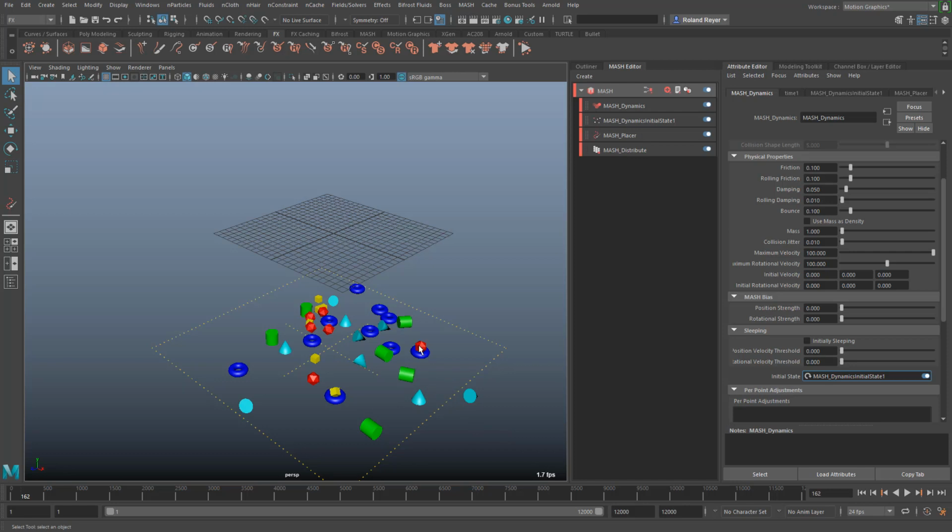So if you are still running the simulation, you can update the initial state to make the objects stay where they are. Now I have rewound the scene, and when I hit play, the objects are not moving anymore. Just be aware, if you want to bake these objects, you have to do that.